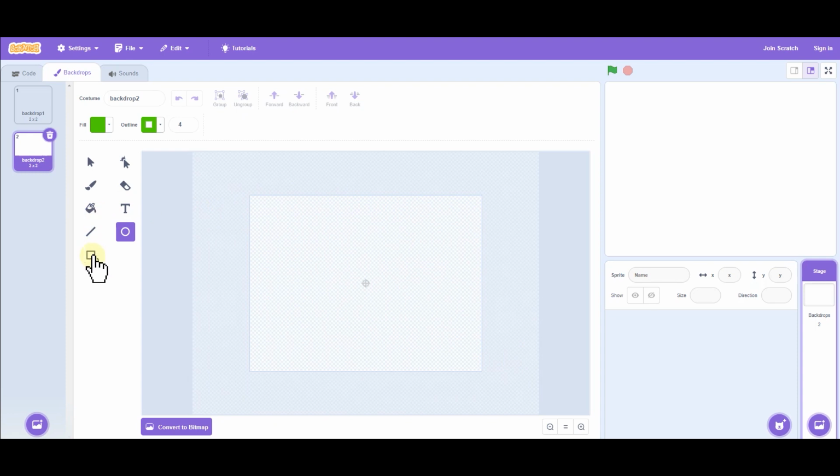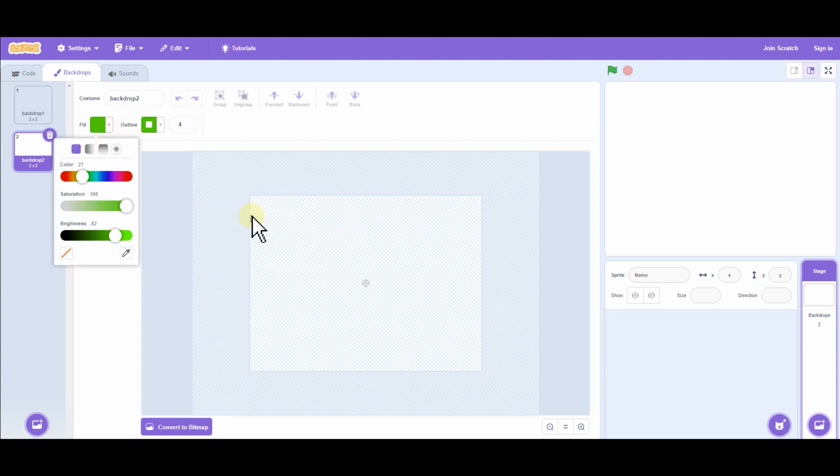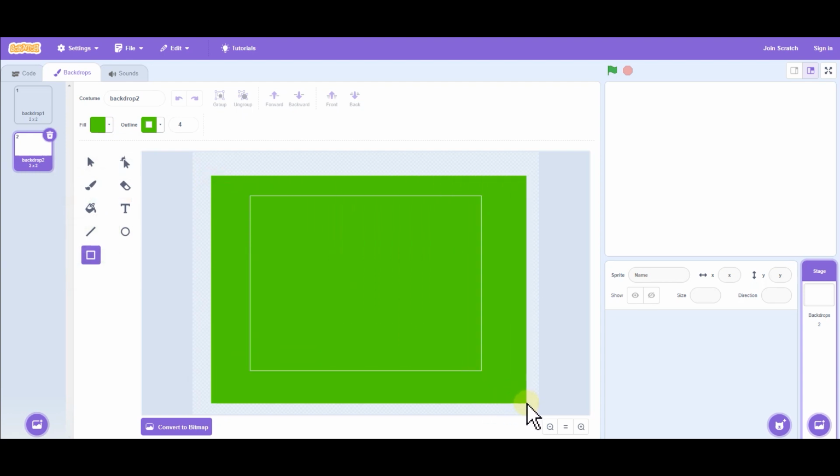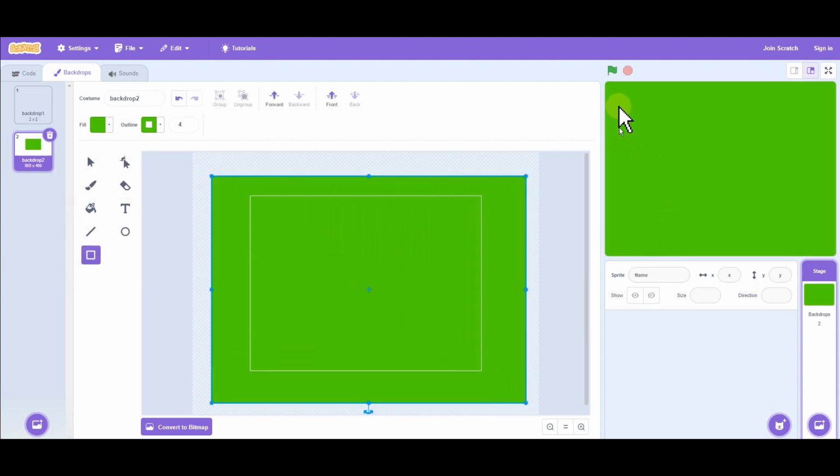Okay, I'm going to choose the rectangle tool. At the top here you can choose whatever color you want. I'm just going to stick with green here. I'm going to draw myself a nice large green rectangle here, and then I can see on the top right hand side this is what it looks like so far.